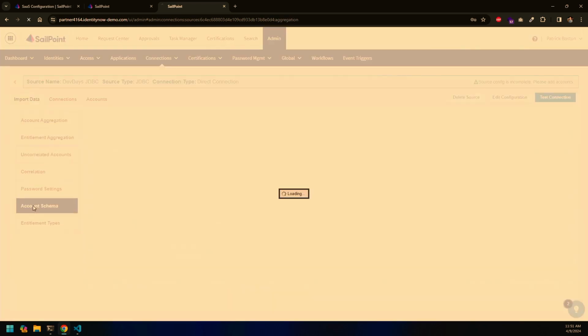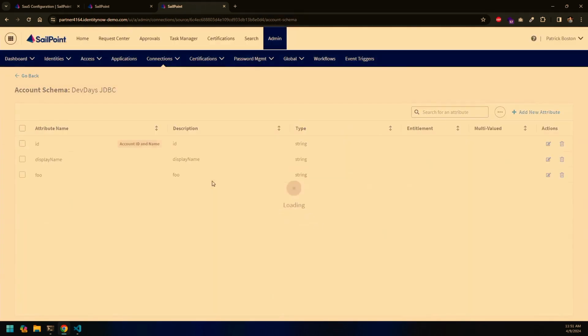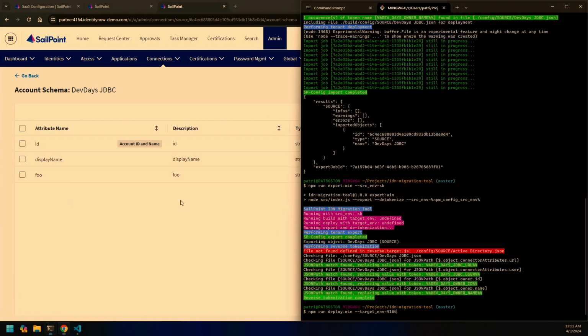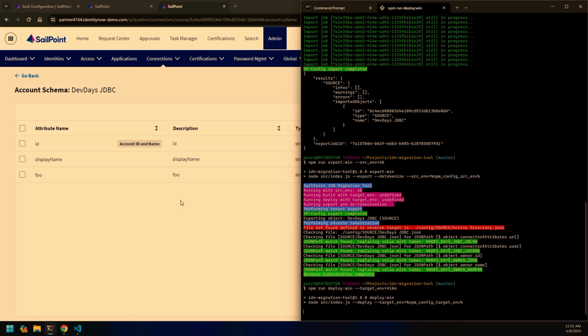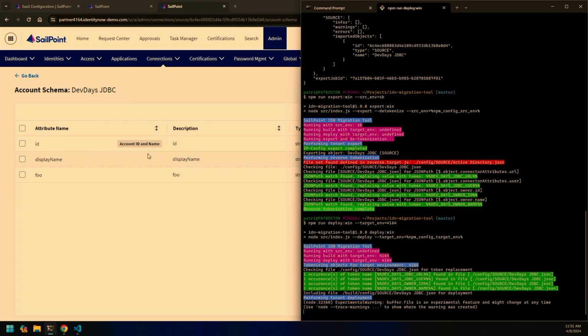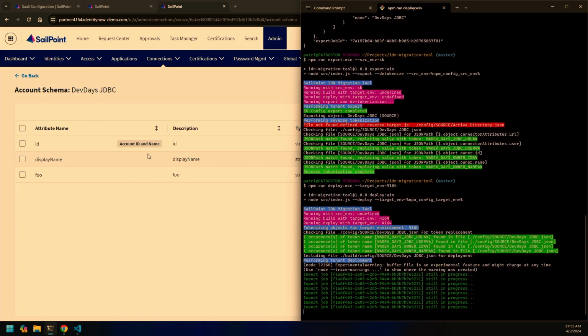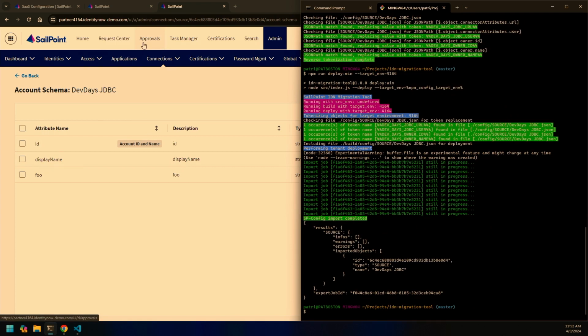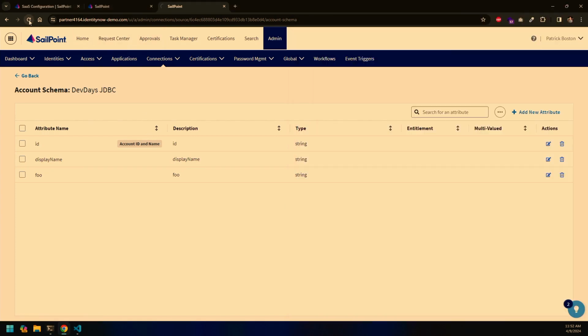If we look at the account schema there, right, we just have ID, display name foo, which it was previously. And then we can go ahead and run our deploy to our 4164 tenant again and make updates to that source, right? So we can create it and then we can maintain it after and continually make updates to it. We just do a refresh here. And now we have foo2.